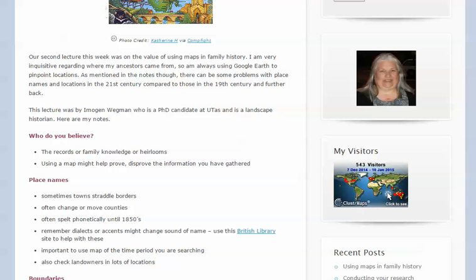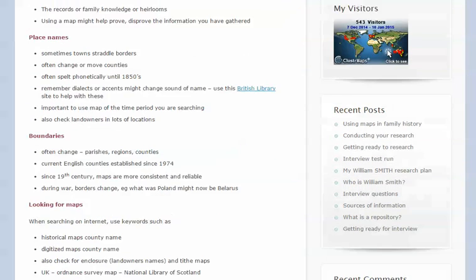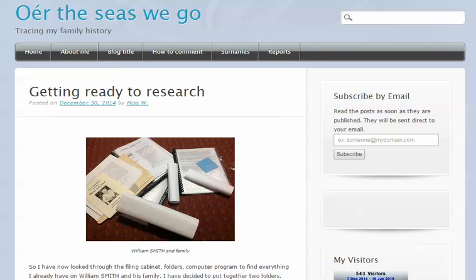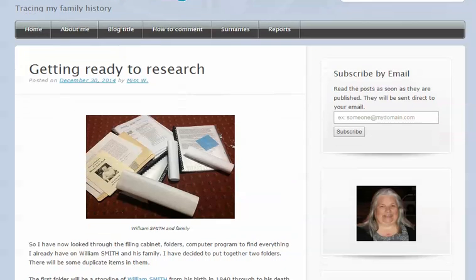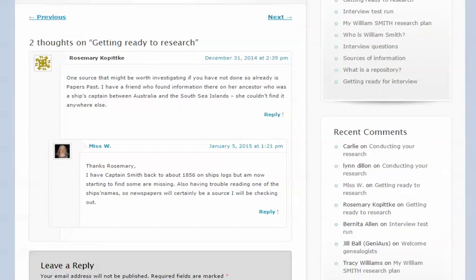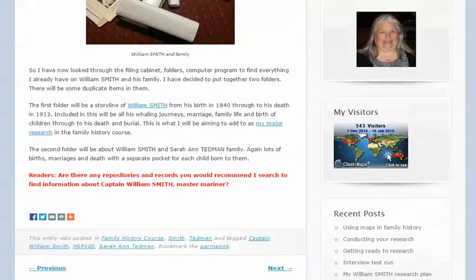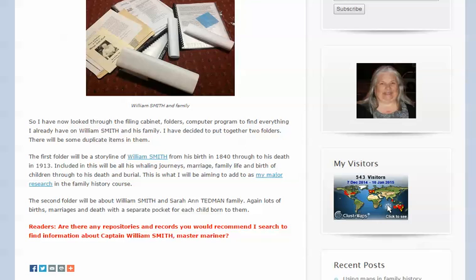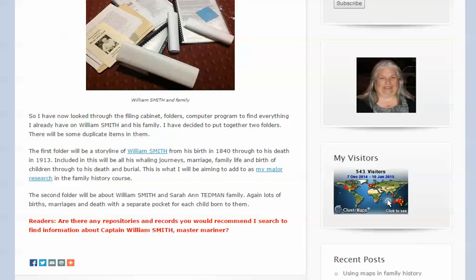Your visitors can also leave comments, and what we're going to do is have a quick look at one here where somebody's left me a comment on this post called Getting Ready to Research. And Rosemary from the course left a comment. She'd read the blog post, and it was all about me asking about my Captain William Smith, who I'm going to be doing my research on, and perhaps where are some other records that I could get information.